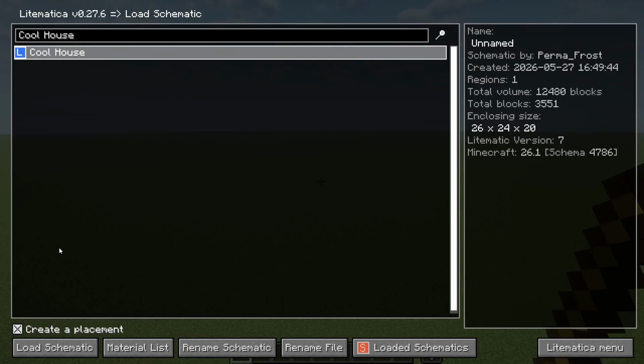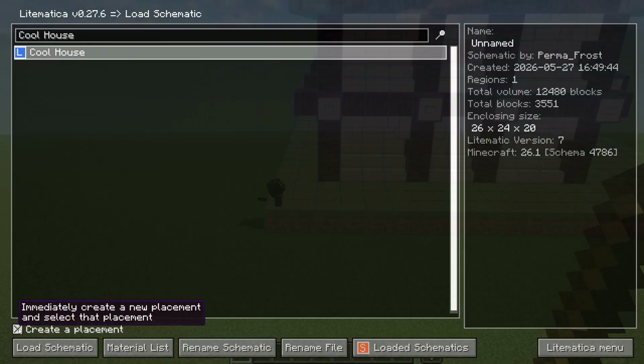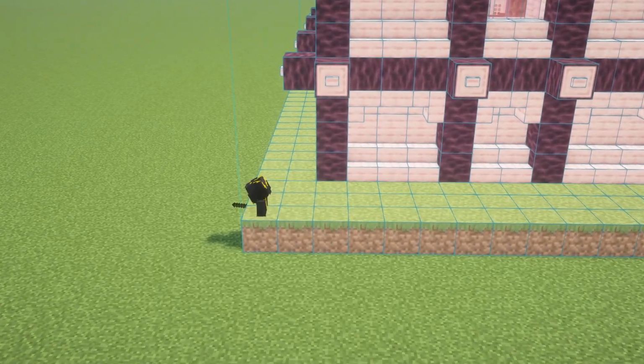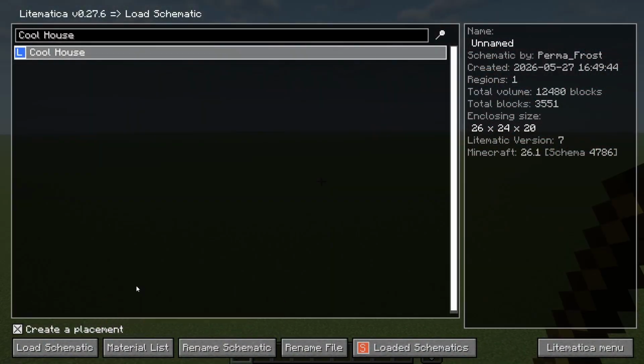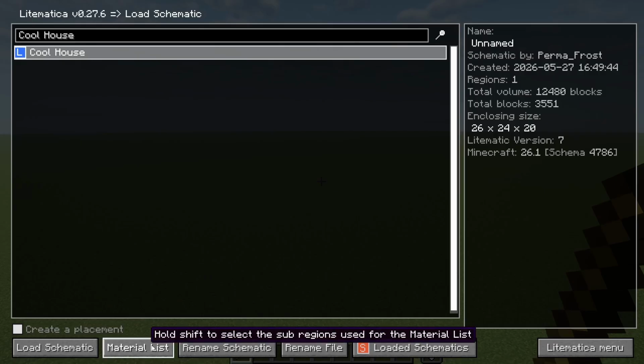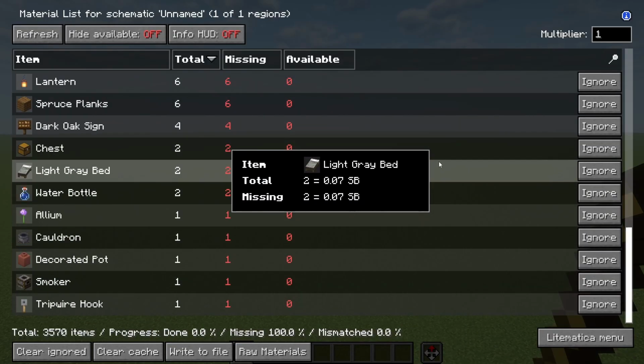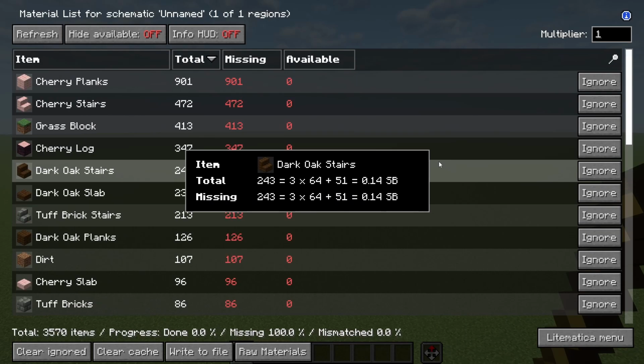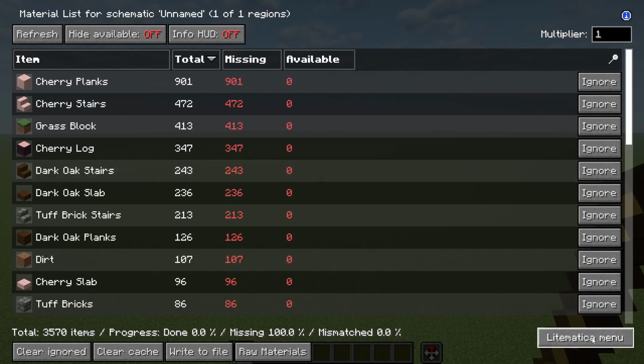At the bottom, there are some buttons. First is Create a Placement. If this is marked with an X, then when you click Load Schematic, it'll place the schematic where you're standing. If not, it'll load it into the memory, and you can create a placement at a later time. You can use Material List to check what blocks are needed to complete the build before you even place it in, if you want to check how much prep time you're actually going to need.